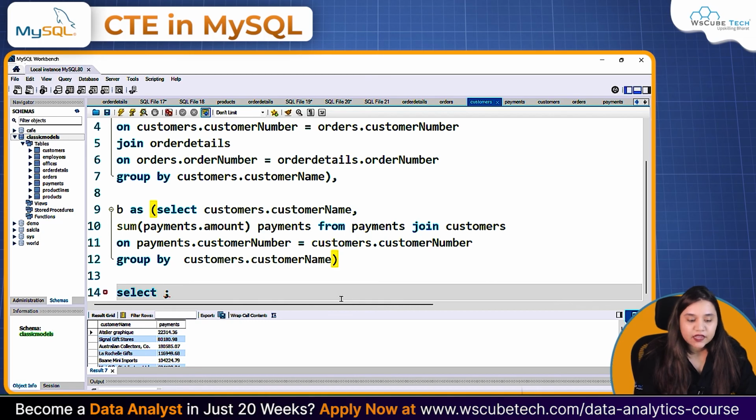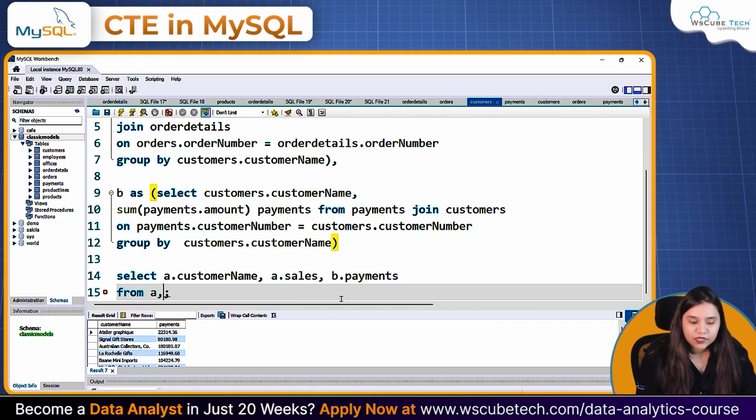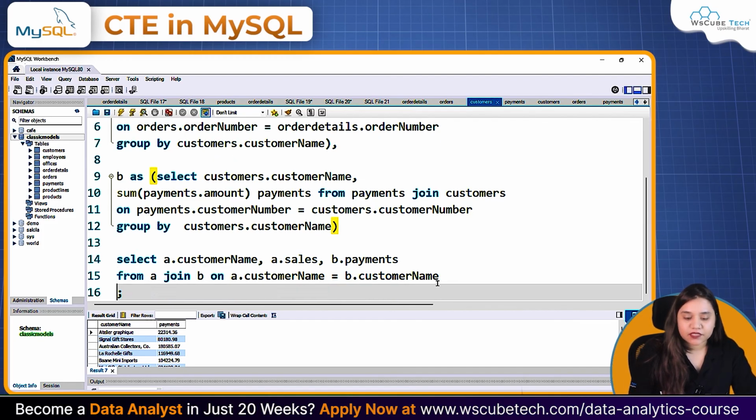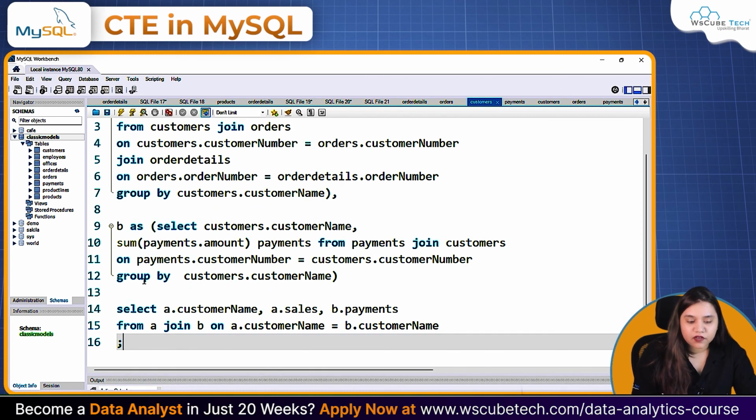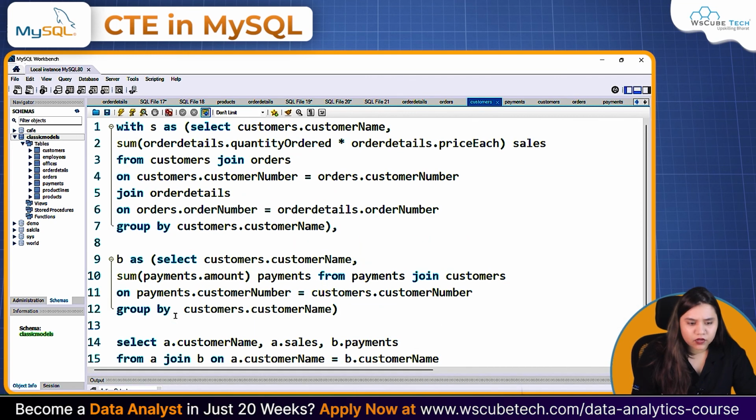Now we can say that from A table we want the customer name, comma. From A table we also want the sales. From B table we want the payments. From A join B on A dot customer name is equal to B dot customer name, and we can join both of them. So once we have joined both of them with the common columns over here, when I run this, this is not the output. Okay, all right.